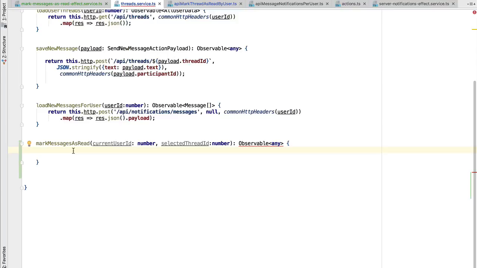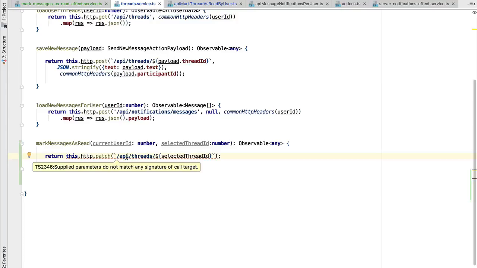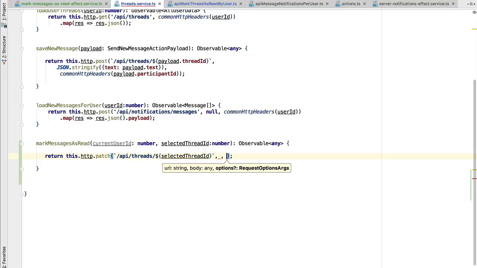This would typically be put, but put would be to replace the value of a thread with a completely different value of a thread. So in this case we are going to use patch. We are going to call the HTTP service and we are going to do a patch call. Now the URL that we are going to pass on is /api/threads, and here we are going to pass in the selected thread as part of the URL itself. Now let's see later what we're going to fill in here as the payload of this request.